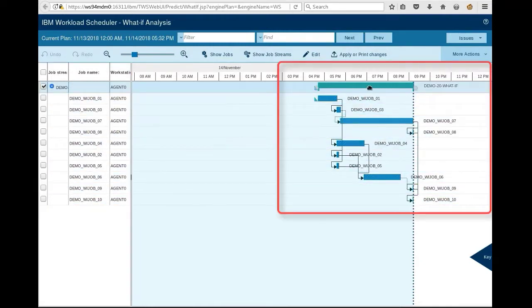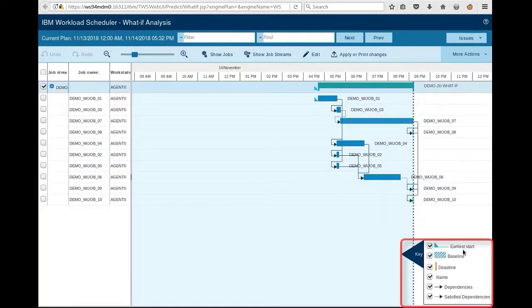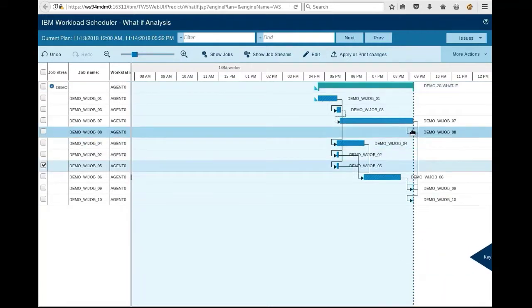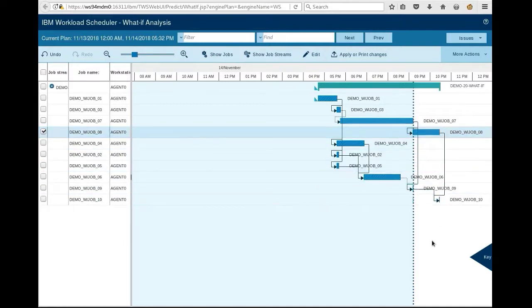And you'll see to the right a visual representation of the status of each of these jobs and their dependencies at the time the snapshot was taken. To better understand these states, we provide a key. This shows you earliest start time, baseline, deadline, name, dependencies, satisfied dependencies, and you can even turn off an individual key. In the Gantt view is where you can make changes to determine the effect the changes will have on the final critical SLA job completion time.